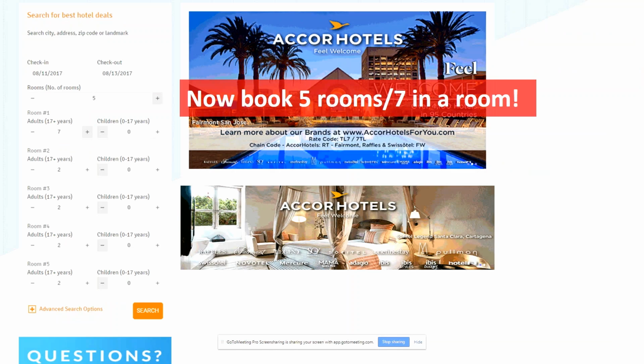Another new feature is you now can book 5 rooms. So in the current pinSIGHT, you could only book 4 rooms. We've expanded to 5. And you can also book up to 7 in a room. Current pinSIGHT was only 4, which was problematic for families, of course. So now you can search and book up to 7, which is great.